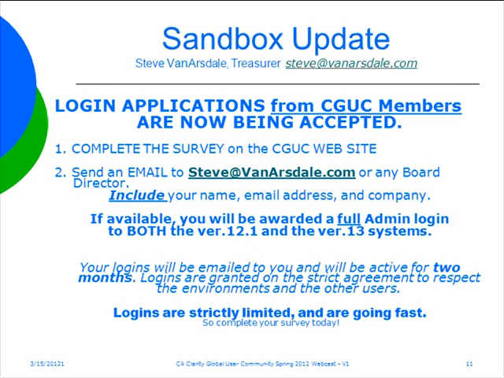Login applications for this next cycle are being accepted now. The first step, log into the Global User Community website and complete the short survey, which we use to develop metrics on how the system is being used. Send an email to me or to any Global User Community Board Director. Please include your name, your email address, and your company. If there are logins available, you'll be awarded a full administrator's login to both the 12 system and the version 13 system. Logins will be available and active for about 2 months. But logins are going fast. We are limited, and there are many applications in play already. So complete your survey as soon as possible.